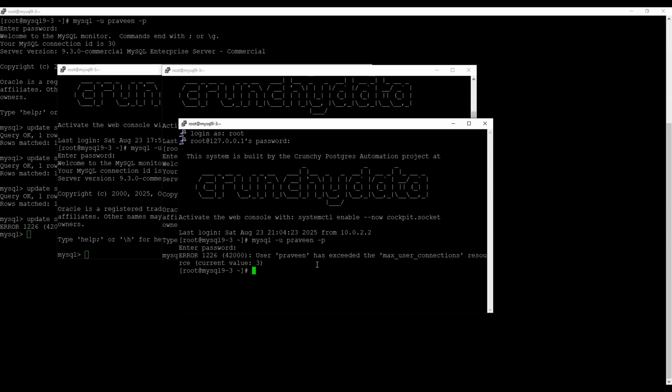So by setting these limits, you can control the number of queries run per hour, number of updates run per hour, number of connections per hour, and also the simultaneous or concurrent connections for the MySQL user.